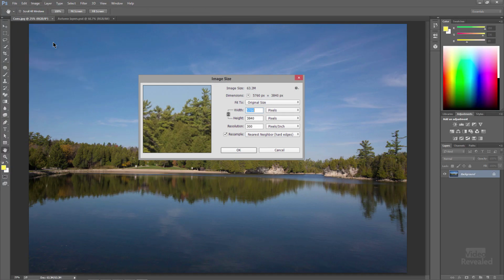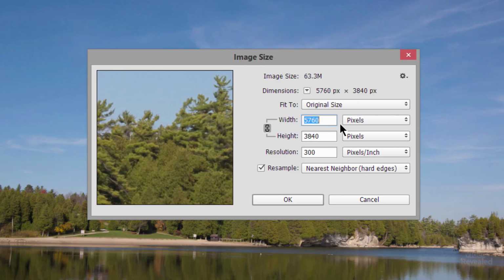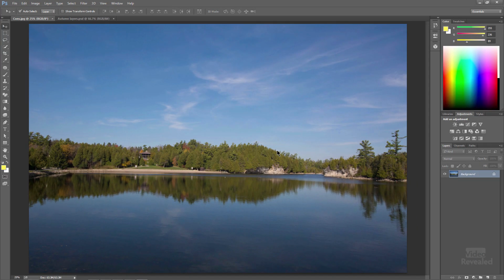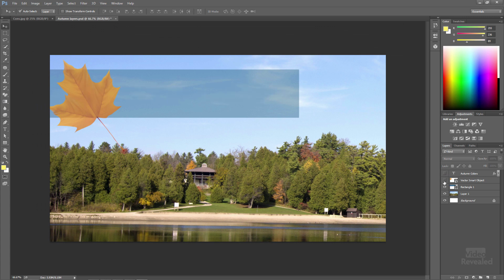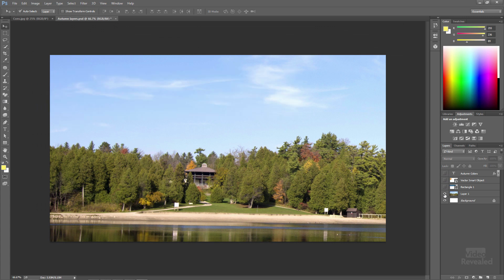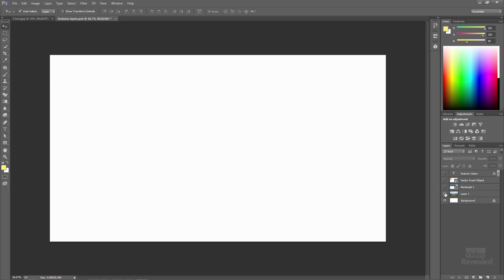This is an image shot with my Canon 5D Mark III. You can see the file size, or the pixel size, inside Photoshop is 5,760 pixels wide and 3,840 pixels tall. I can use it exactly as that is, or I could crop it inside here. I've also created another Photoshop file, and I've added a bunch of layers inside here. And you can see I've got some type, I've got a vector leaf, I've got a banner, and the image itself, and the white background.